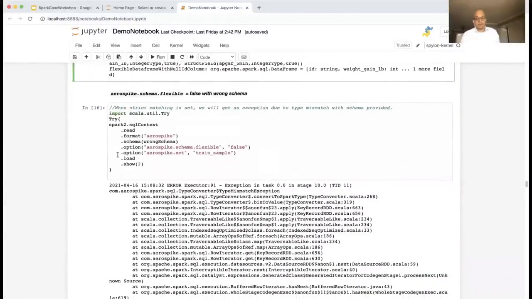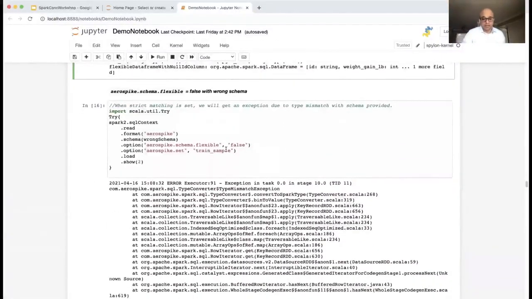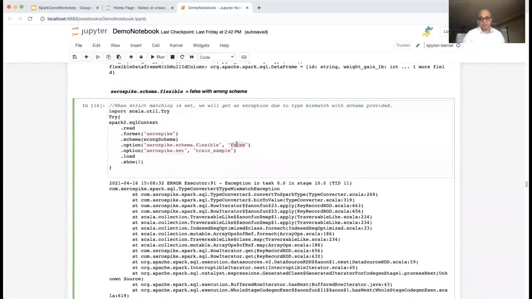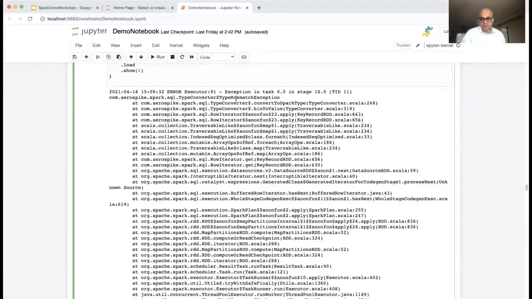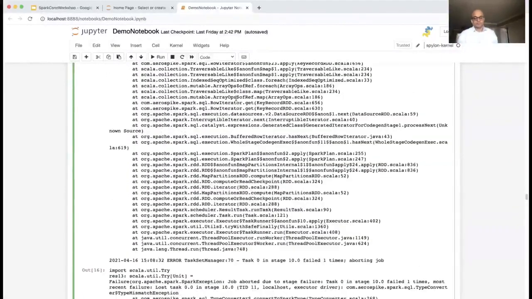It's the same thing here. What I have done here is set it so that I don't want flexible schema, and you could see there is a type mismatch exception. All right.